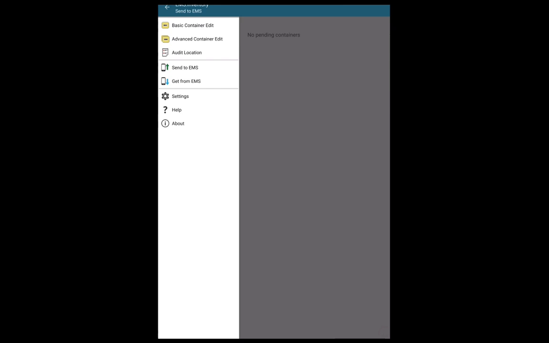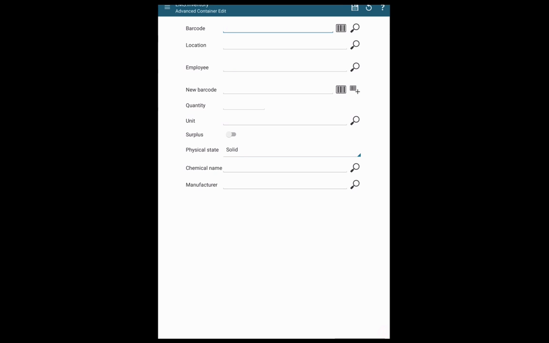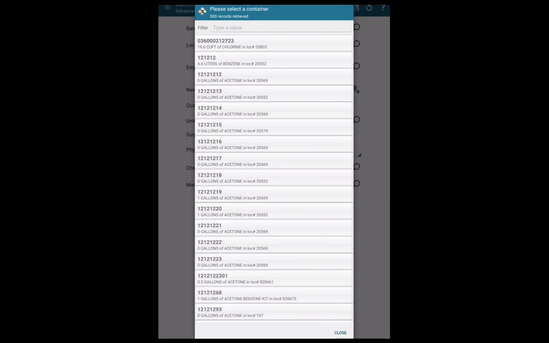Another function of the EMS Inventory app is the Advanced Container Edit section. This allows the user to edit more information of containers. As with the Basic Container Edit section, you can use wireless or Bluetooth scanning devices. Scan or load the barcode, location, employee information, set quantity, unit, physical state of your container, add a chemical name, and add a manufacturer. If you need to change the container's barcode, tap the Barcode Plus icon. The system will generate a new barcode for you.